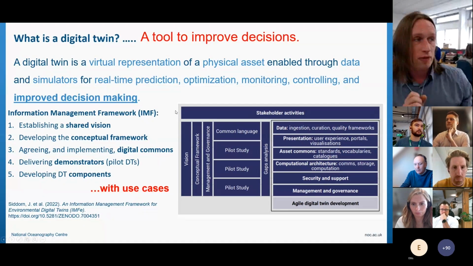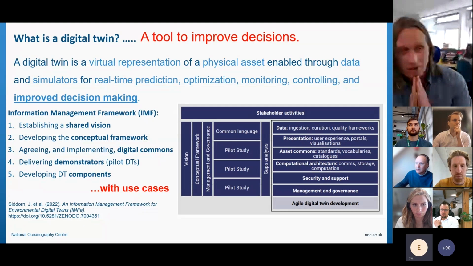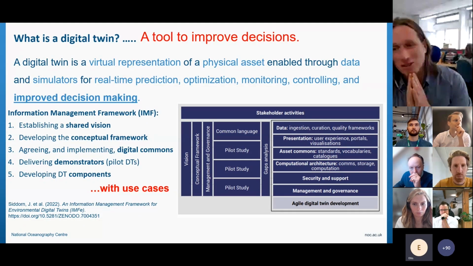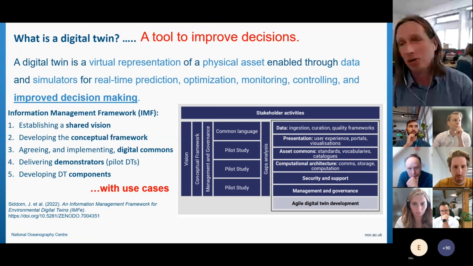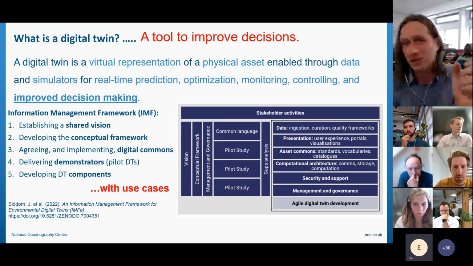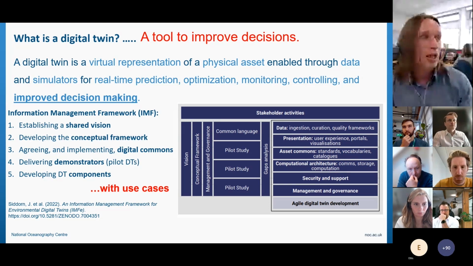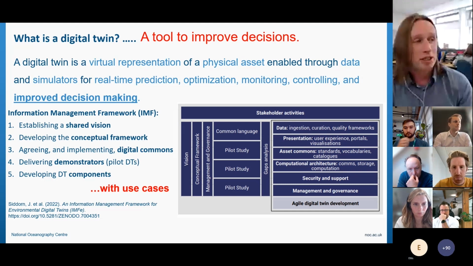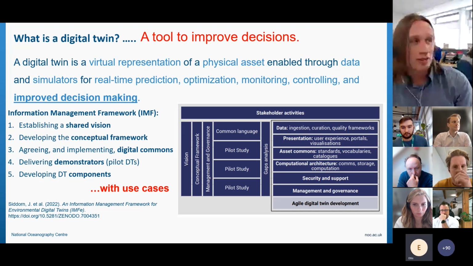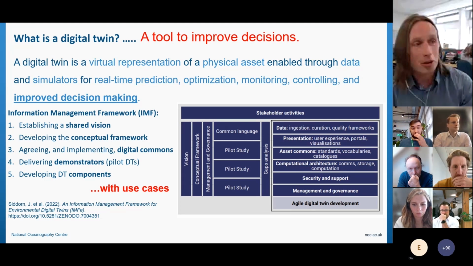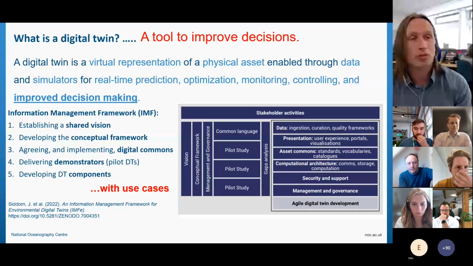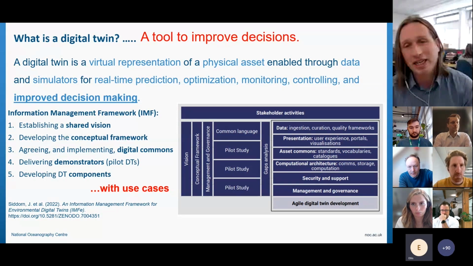The first thing that we generally show in our project is this question that always hurts us and always slows us down. So we always have one slide at the beginning about what a digital twin is, which gives you the context of what we're doing and why we're doing it, and the scope of the work. The definition of digital twin we're using is a virtual representation of a physical asset enabled through data and simulators for real-time prediction, optimization, monitoring, controlling, and improved decision making.